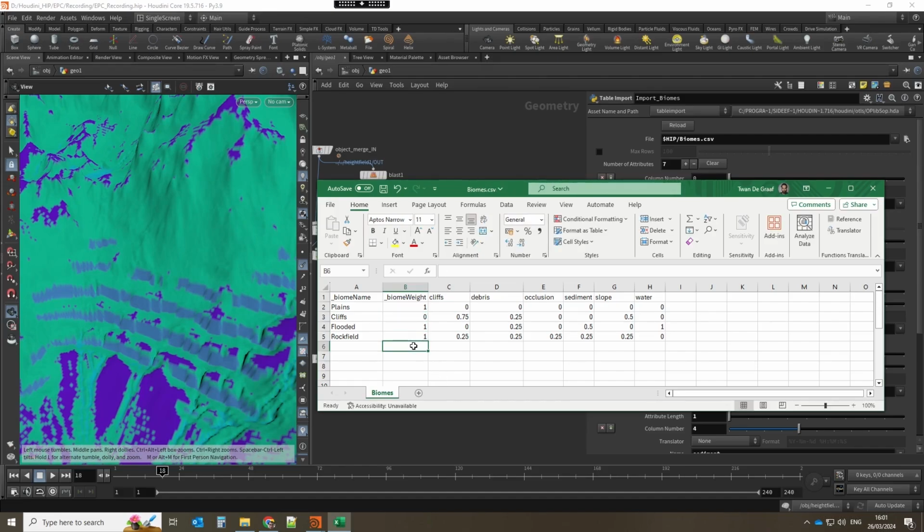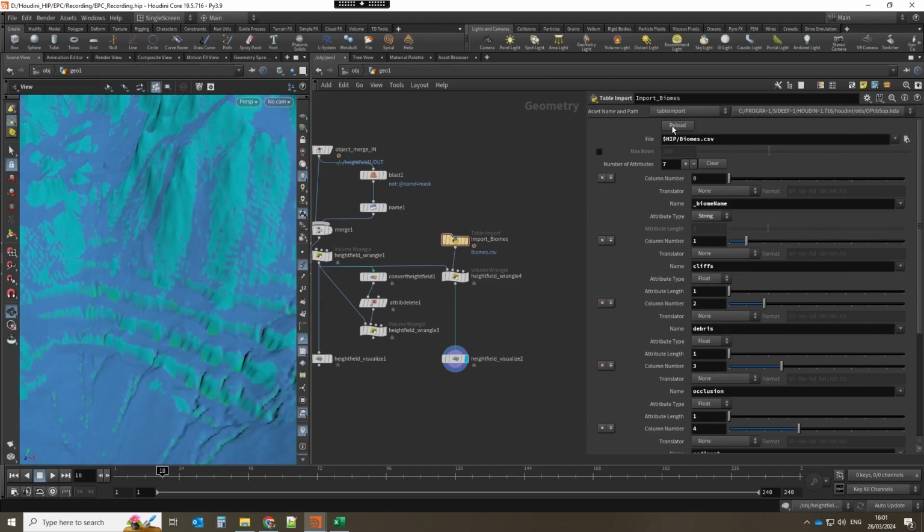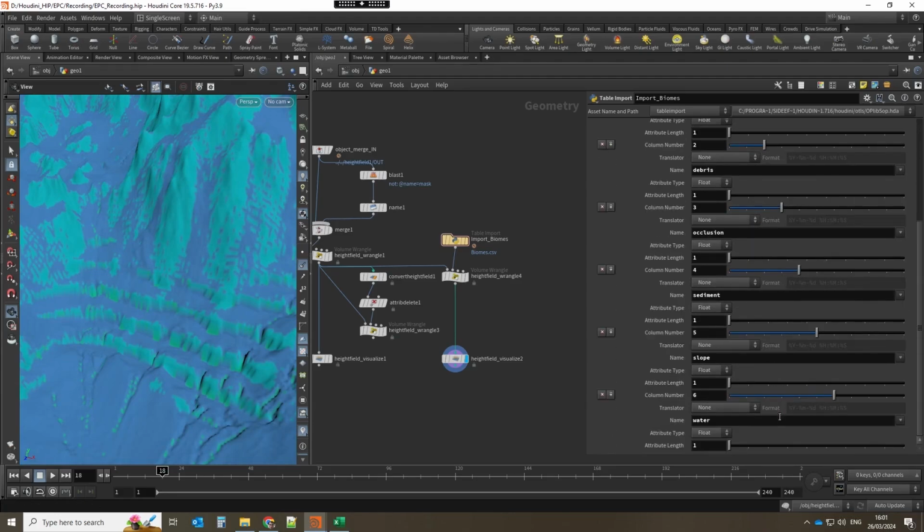So let's save the file. And now if we reload the file, stuff will go wrong. Yep. And that is because the column numbers have now changed. In this instance, we will just fix it by increasing the columns by 1 for each of them.